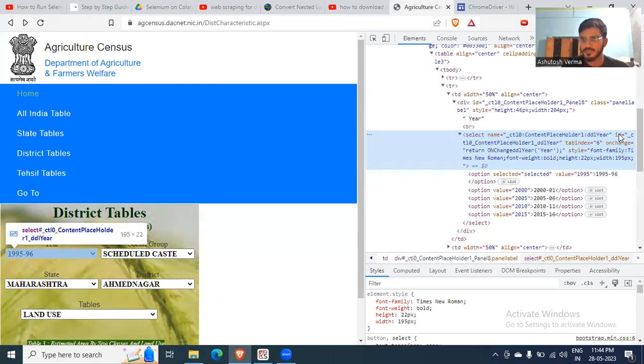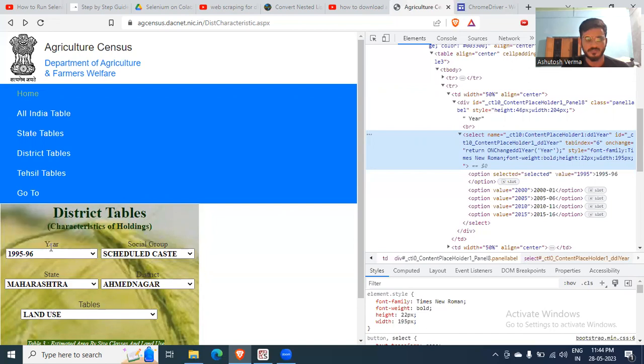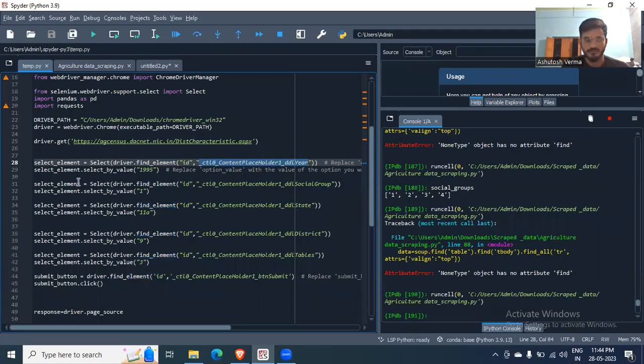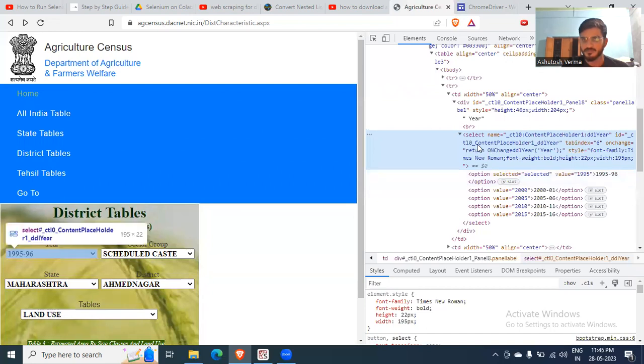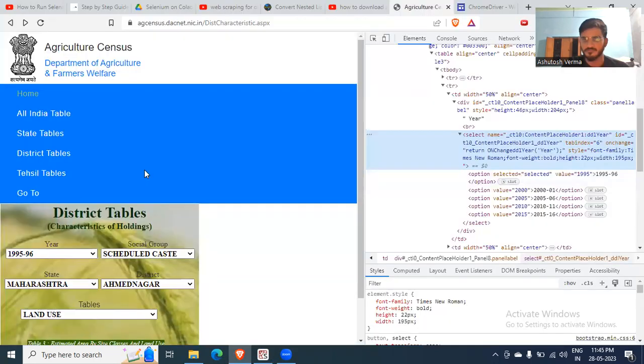Now I am taking the ID from here. This is the ID for the year element. This will make sure that it goes to year, and then I'm saying select by value 1995. If you look at this, the value is 1995 for 1995 to 1996, and this is what I want to select. If I wanted to select, let's say, 2000 to 2001, I would have chosen 2000 as my value here.